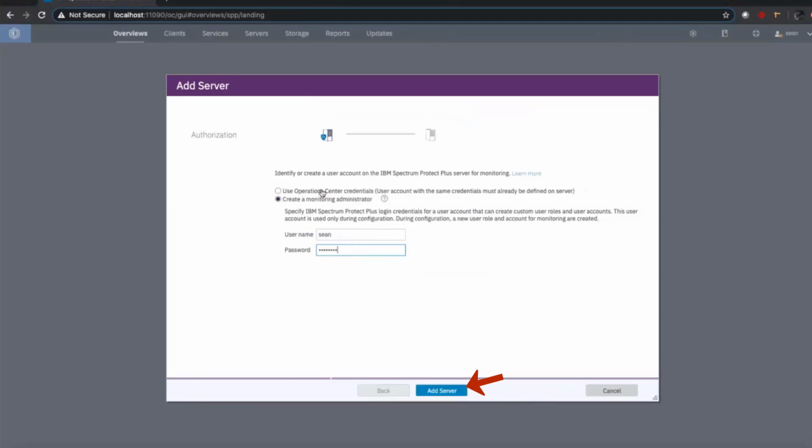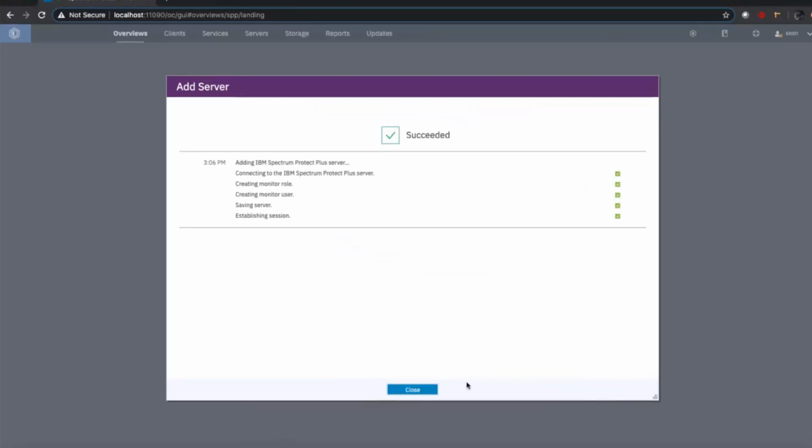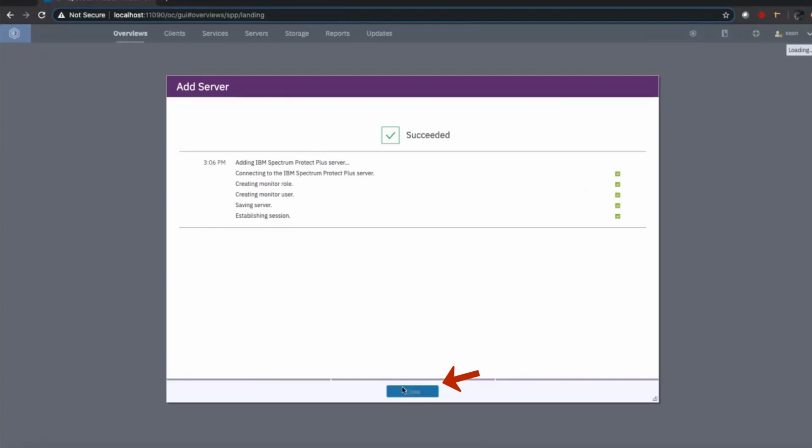What this is going to be doing is creating a monitoring administrator on the Spectrum Protect Plus server that is only going to be used with this Spectrum Protect Operations Center, and it is a read-only role. Now you can see we've succeeded both in connecting with Spectrum Protect Plus and creating that monitor role and that monitor user, and in saving that information into Spectrum Protect Plus, as well as establishing a session with the Operations Center. So go ahead and click Close.